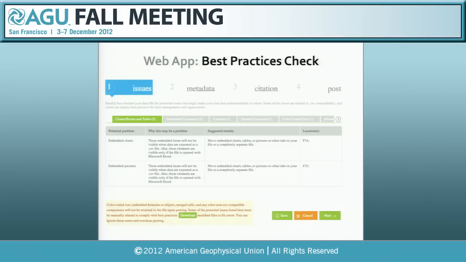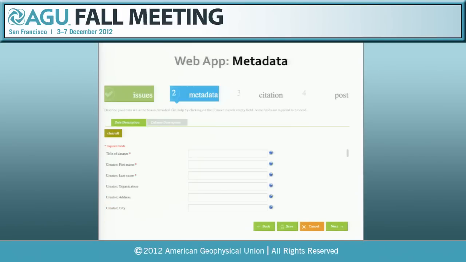So the first is to check for best practices. There's 11 things it looks for, things like embedded comments or embedded figures or color-coded text or special characters. It tells you why it might be a problem. It gives you a way to fix that, and then it gives you the location in the spreadsheet of that potential error. When you generate the metadata, there's a little wizard that you can fill out.